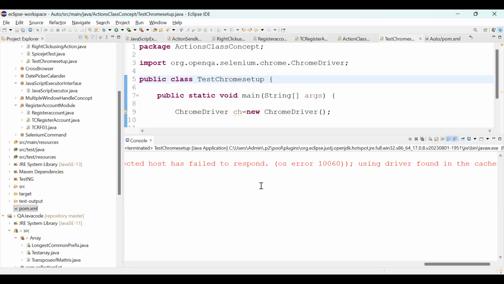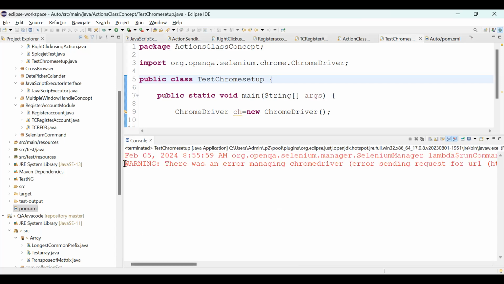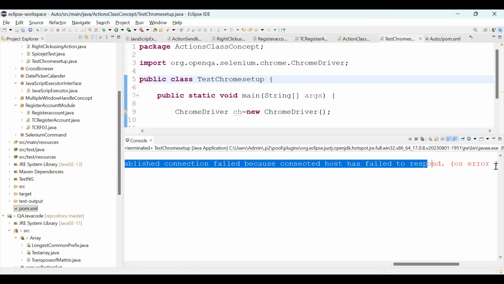Did you touch any configurations for Chrome driver earlier on this machine, because you already have written a lot of code here? I just used WebDriver Manager previously. Apart from that, nothing. Then it should work fine, right? You see, it says using driver found in cache. Can you paste this in ChatGPT or something? We may get a solution. Copy the same line and paste it in ChatGPT once.